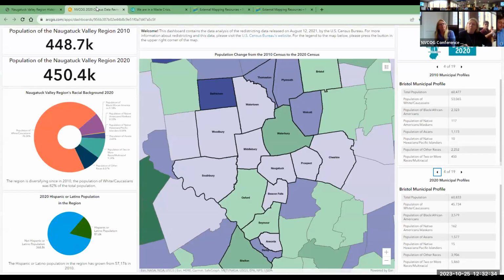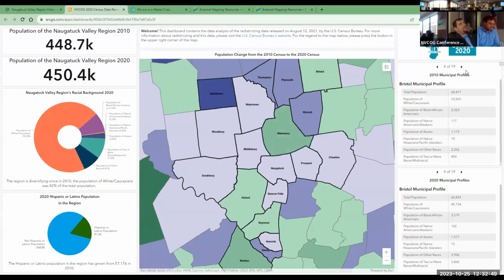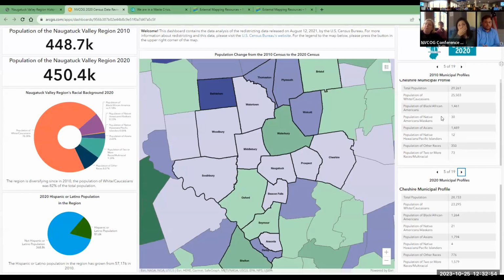The next is a dashboard. We created this to compare the 2010 to 2020 census data. You click on the town and it just shows population change. And this gives you the breakdown. There hasn't been a whole lot of detailed information from the decennial census. So right now it's just total population and race. So you use this to look for that information.